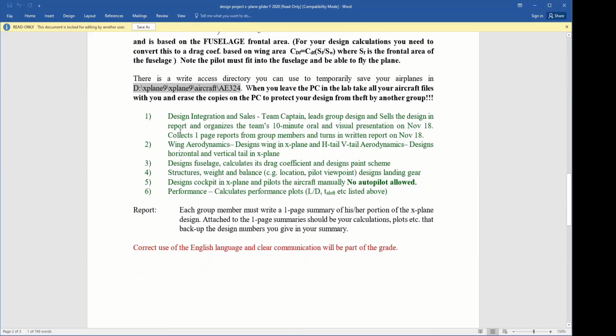The roles of each team member are listed here. There's essentially a team captain who does design integration and sales. And so they lead the group, make sure the group gets together and functions well. And they put together the report and help organize the team's oral presentation. That doesn't mean you give the entire presentation. Your entire team should give their part of the presentation. You're just organizing it and keeping everybody on track.